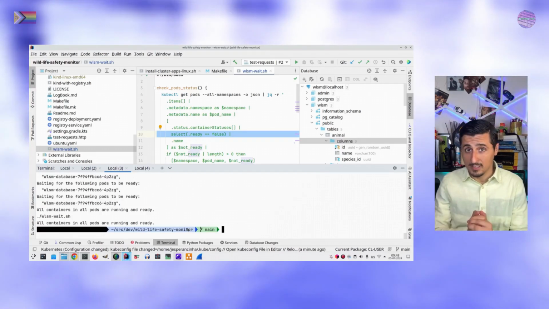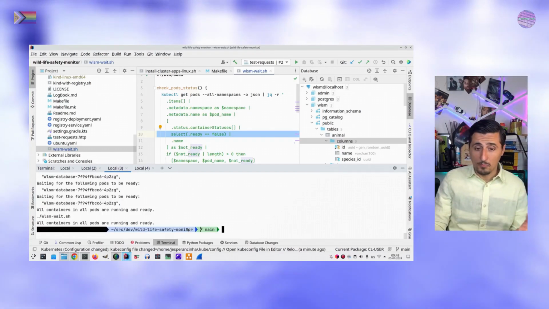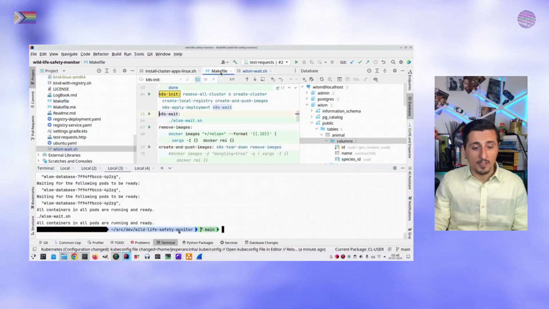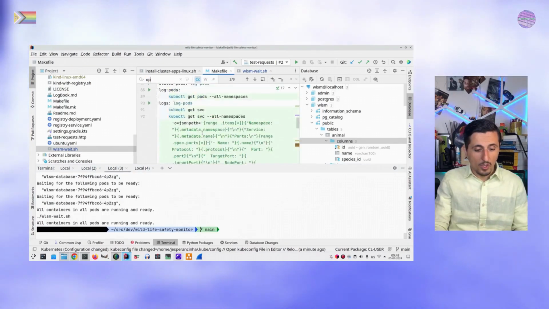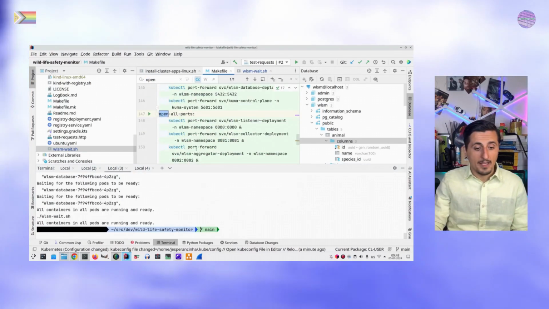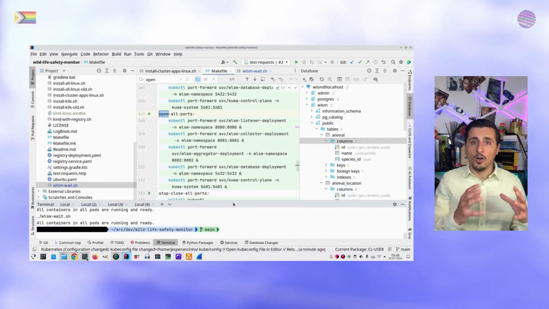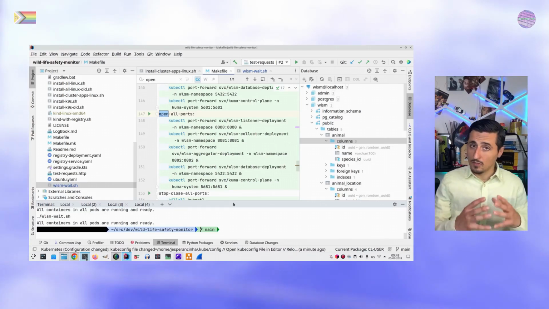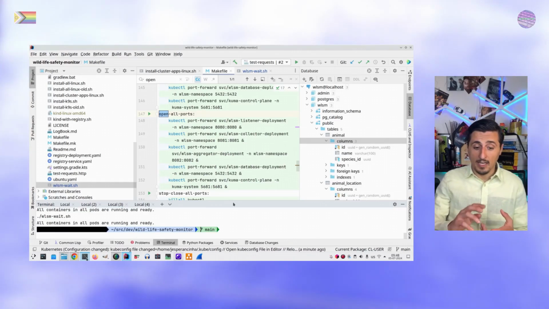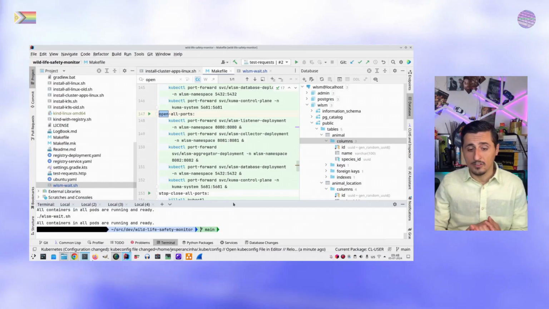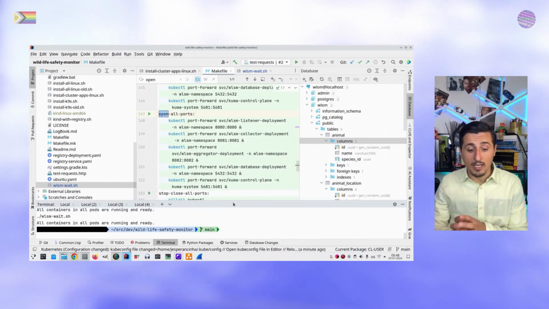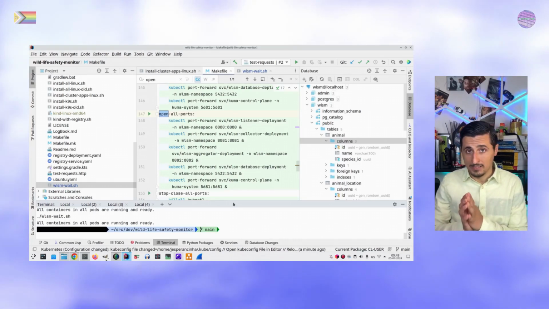But before we start testing our cluster, we need to open the ports. And for that, I have another script in the makefile, and that is called open all ports. And this will just activate port forwarding in all of the critical ports that we want to use for our cluster. These are the 8080 for the listener. Then we've got the 8081 for the collector. Then we need the 8082 for the aggregator, and finally the one for the database deployment.